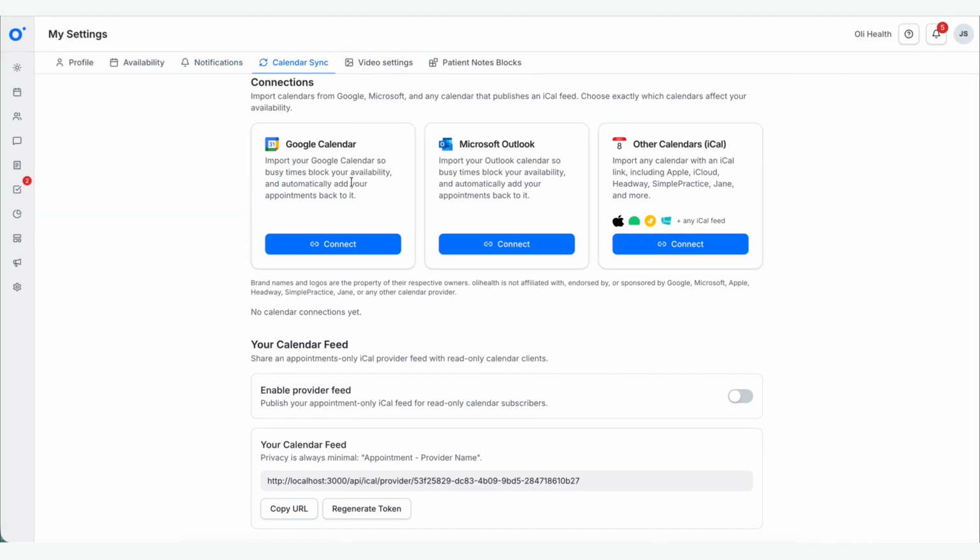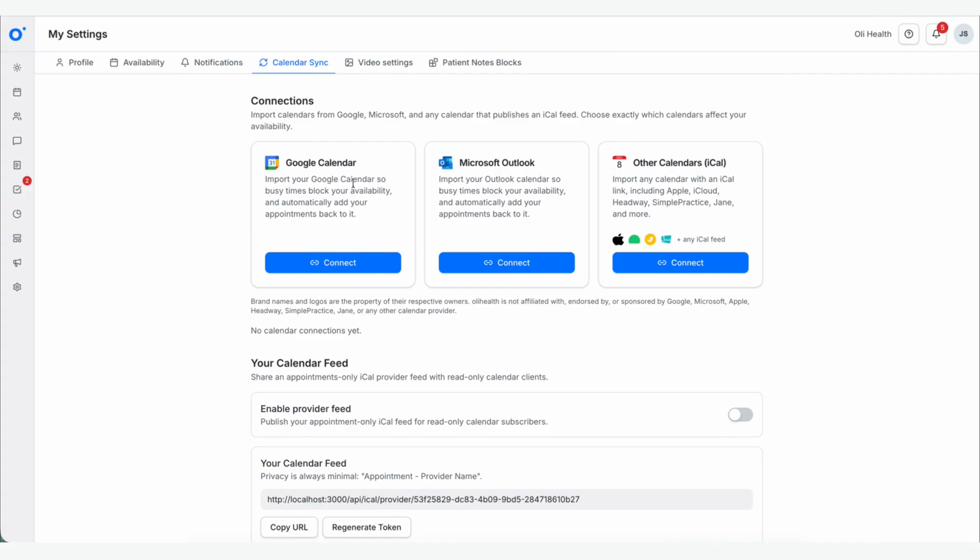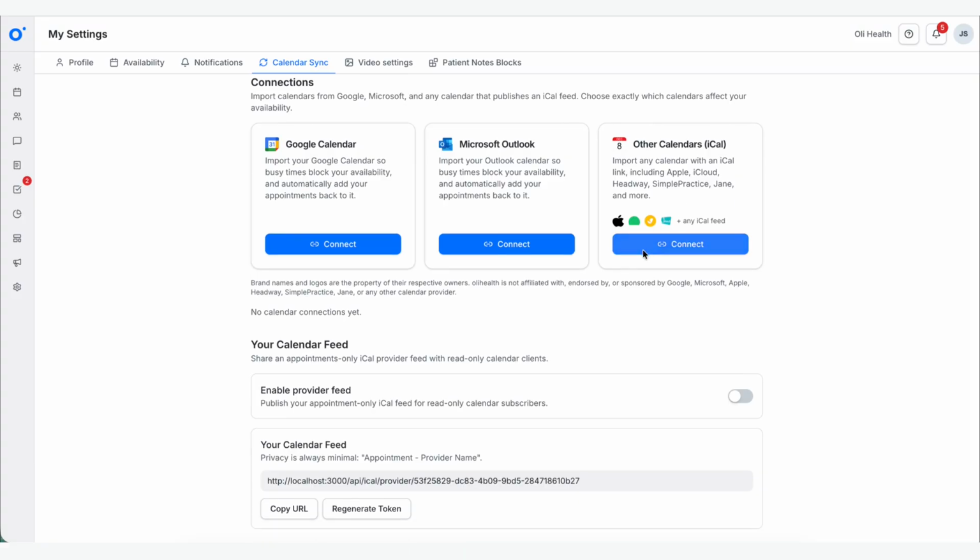Now, calendar sync. This keeps Oli and your outside calendars in lockstep. Connect Google, Outlook, or any iCal calendar, Apple, iCloud, Headway, Simple Practice, Jane, you name it. Your busy times block your availability automatically, and your Oli appointments flow right back onto that calendar. You can share your Oli calendar outward too. Switch on the feed for a private, read-only link. Copy it into any other calendar and regenerate it anytime you want a fresh one.